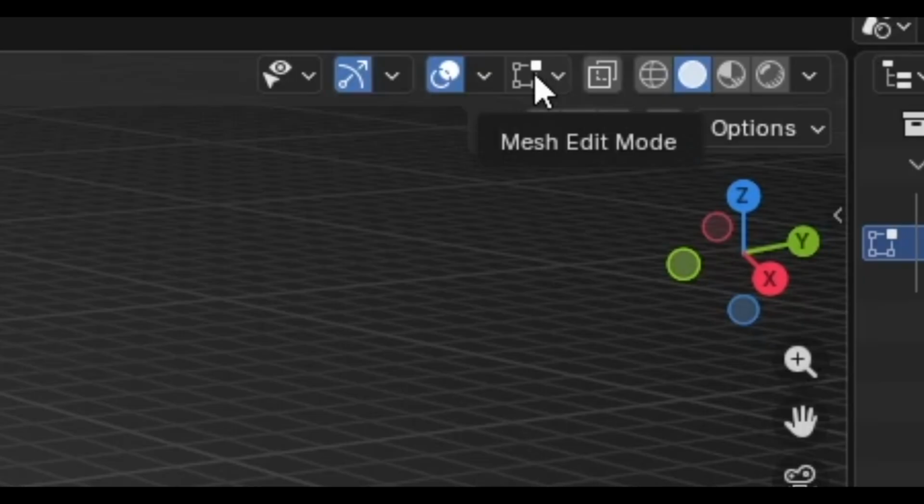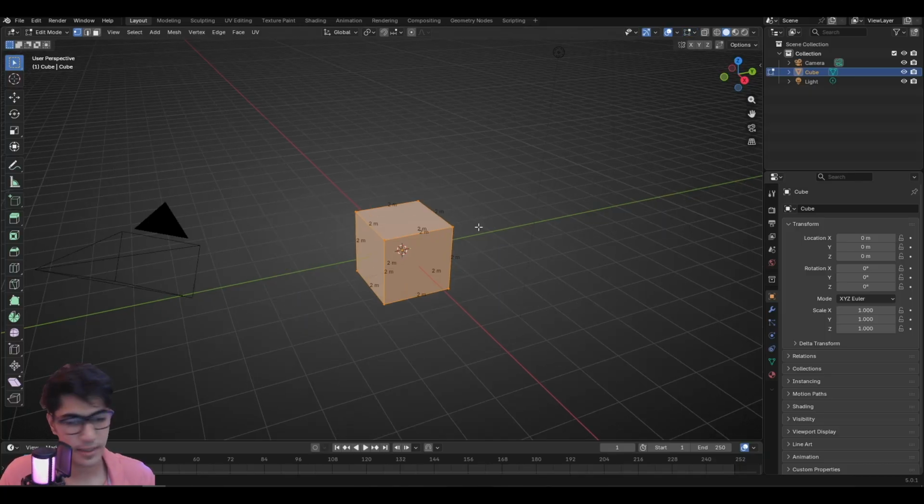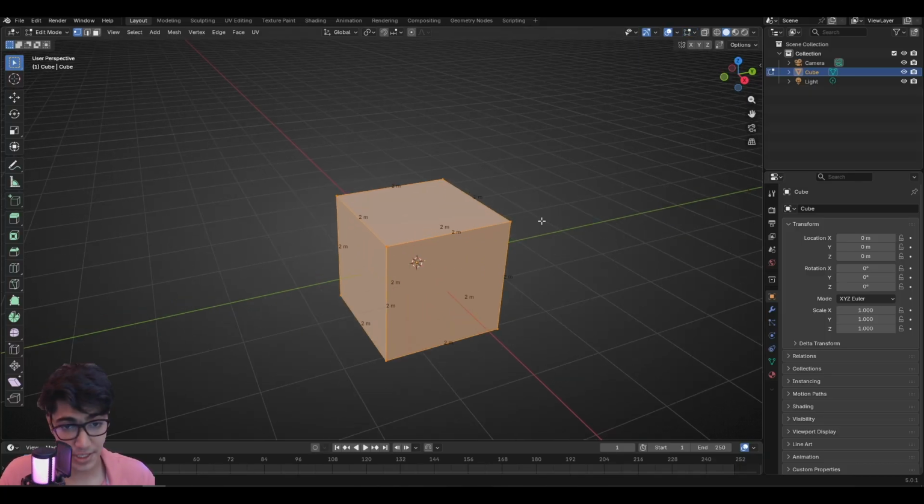which is the mesh edit mode. You just press that, and you can see there are a lot of buttons, but you don't have to get confused. You just have to look at Edge Length. When you click that, you can see the length of the edges in your mesh. This is the default, basic way of checking the scale of your mesh.